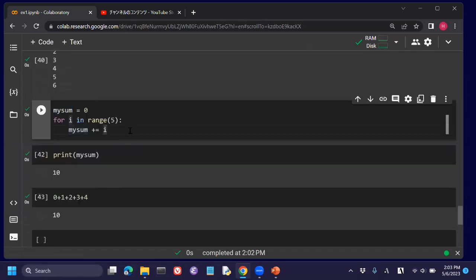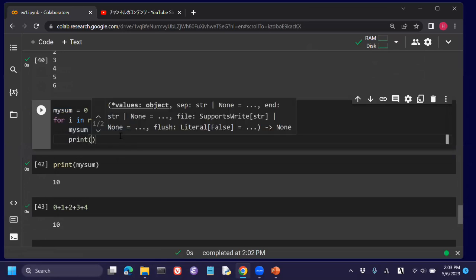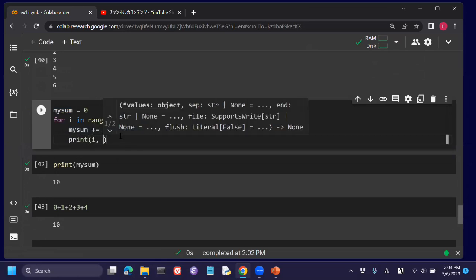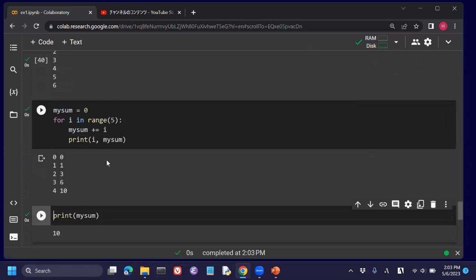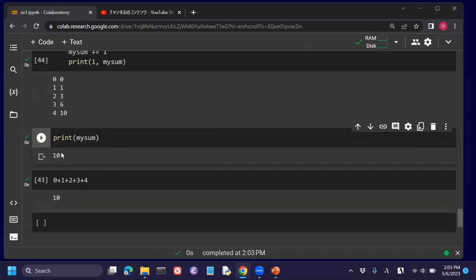So here, maybe we can check the process by printing both i and my_sum. Okay, this will give step-by-step results. In the first iteration, i is 0, my_sum is 0. In the second iteration, i is 1, and my_sum is 0 plus 1 equals 1. Then i is 2, and 1 plus 2 equals 3. i is 3, 3 plus 3 equals 6, and i is 4, and my_sum is now added to 6. The result is 10, and the final result is 10.